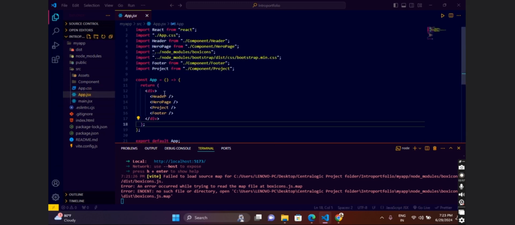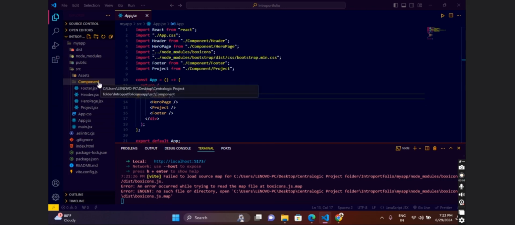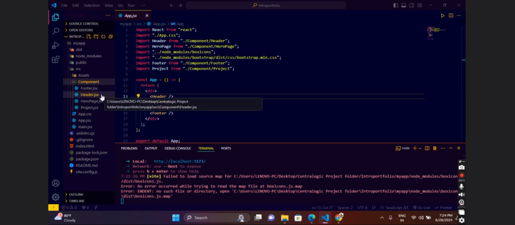And then inside our app.js file you need to import the header. So let's see our component structure. Basically inside our component folder we are creating some files: first is header.jsx, then hero page.jsx, then project.jsx, then we are going towards footer.jsx. So let's see what is inside our header.jsx.